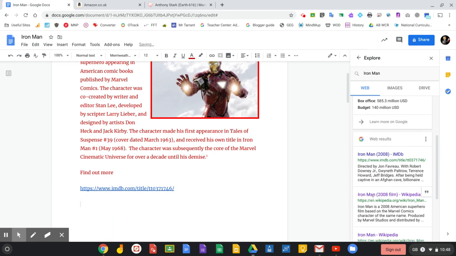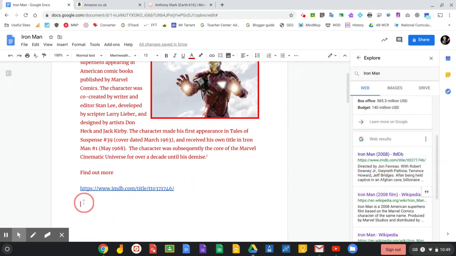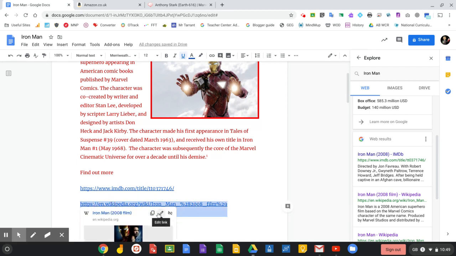I'm going to now pick up another one. I'm going to pick up the Wikipedia address. I'm going to copy a link address and paste it in here. Now, it might be that I decide, especially this one, it's quite an ugly looking long link. If I swipe over it, I can edit the link slightly.